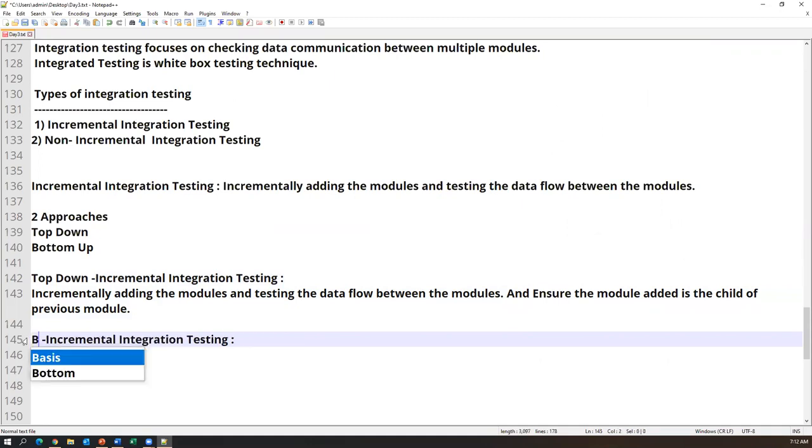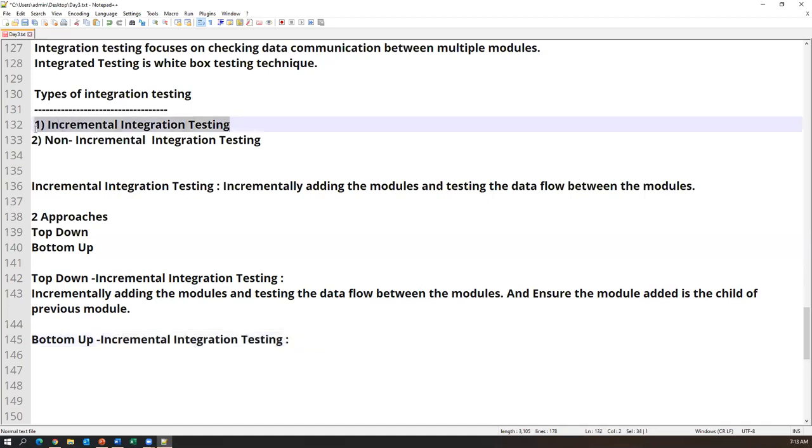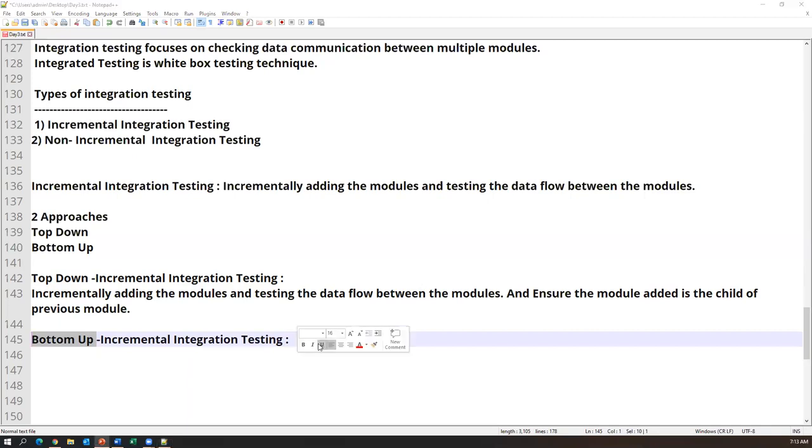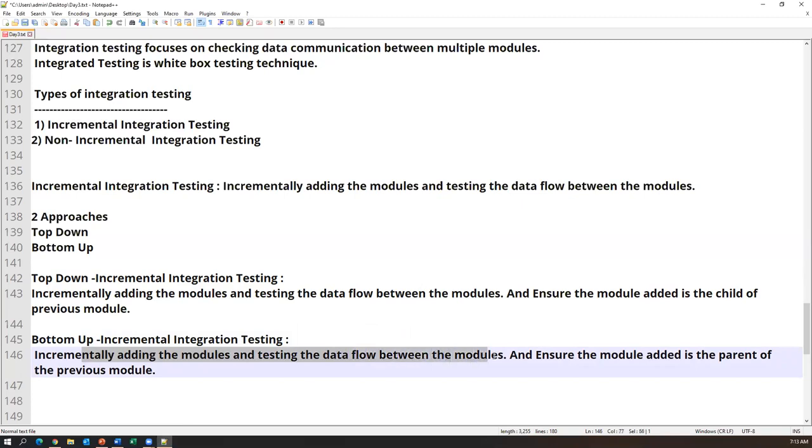Okay, there is one more approach called the bottom-up approach. This is also incremental integration, the first type. But here I'm talking about the bottom-up approach. What is the bottom-up approach? Here too, we incrementally add the modules and test the data flow between the modules, same thing. But here, ensure the module which is added is a parent of the previous module.